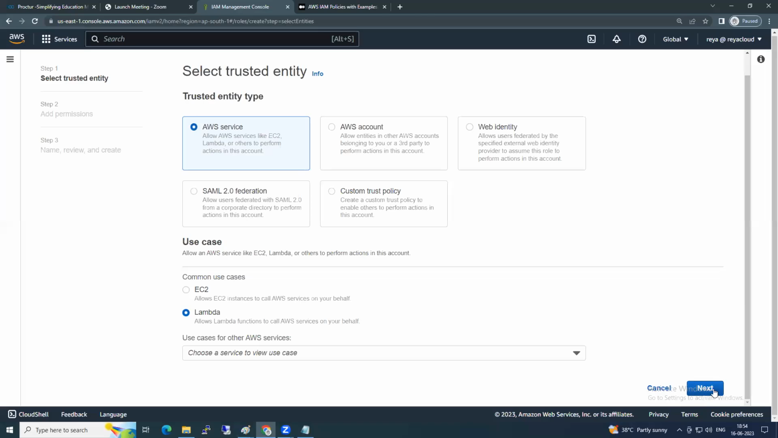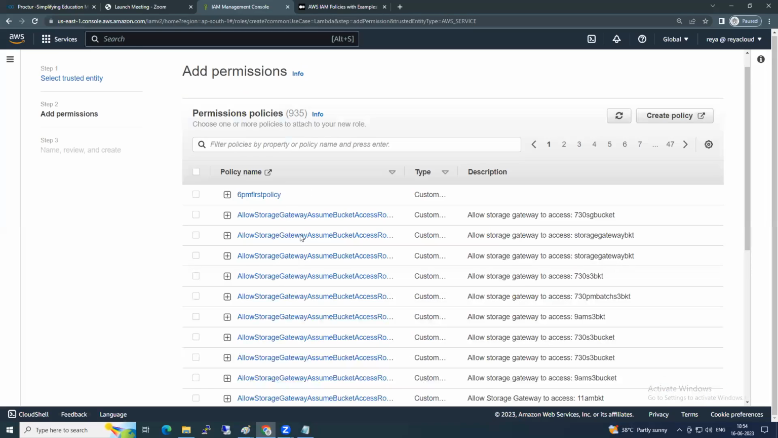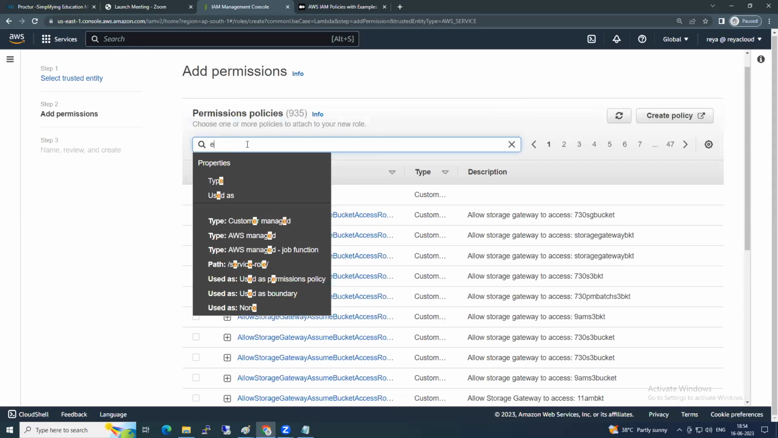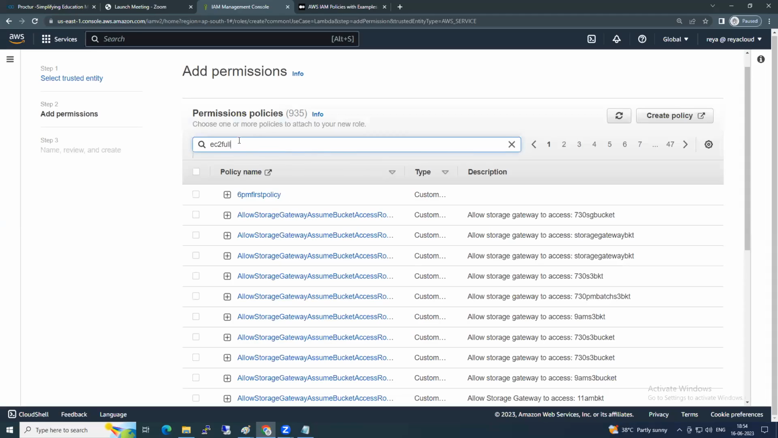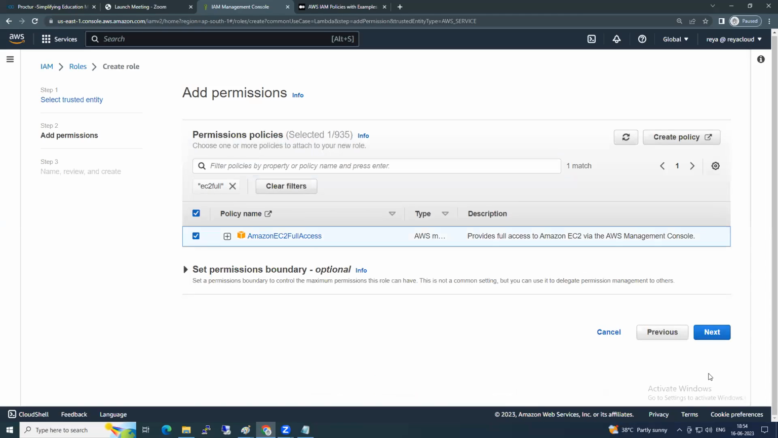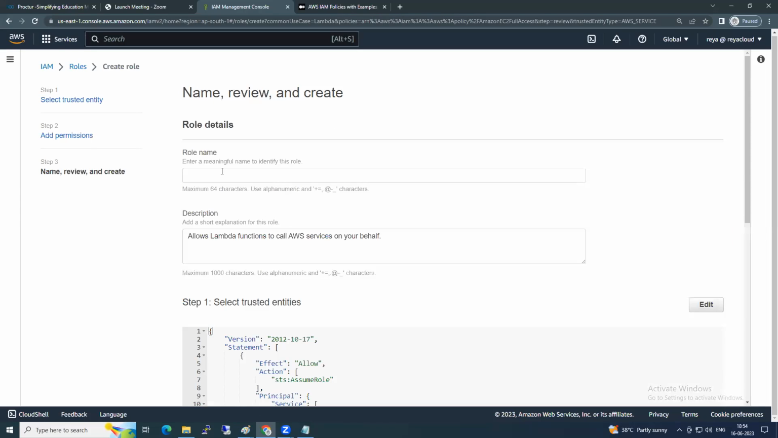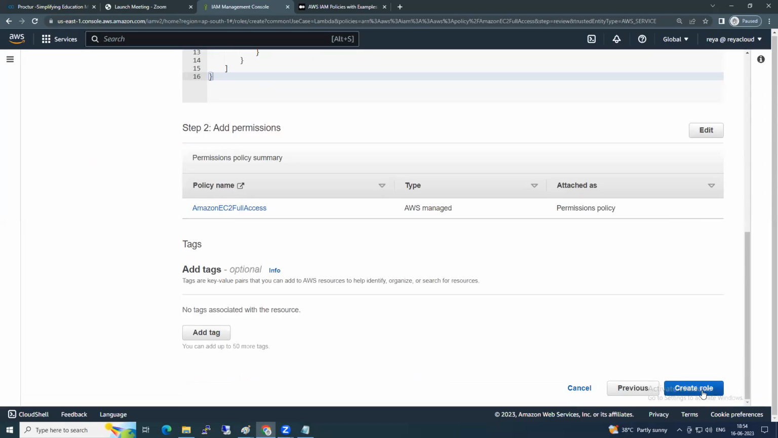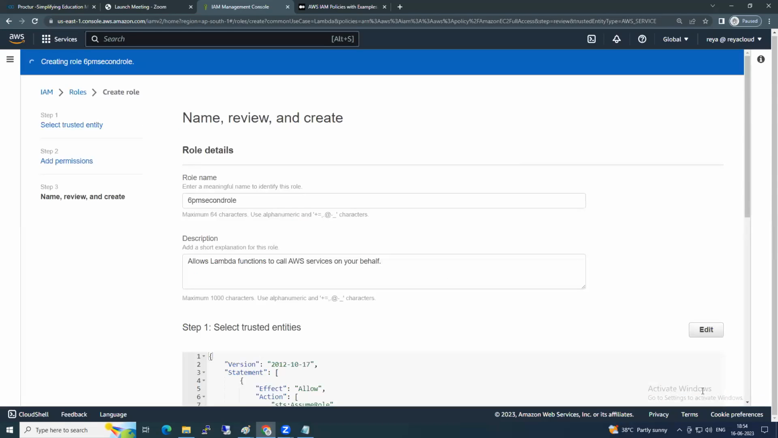Okay, Lambda, and click on next. And which permission here? EC2. Click on next and give the name 6 p.m. second role. Give any name. You all understood how to create a role based on the requirement.